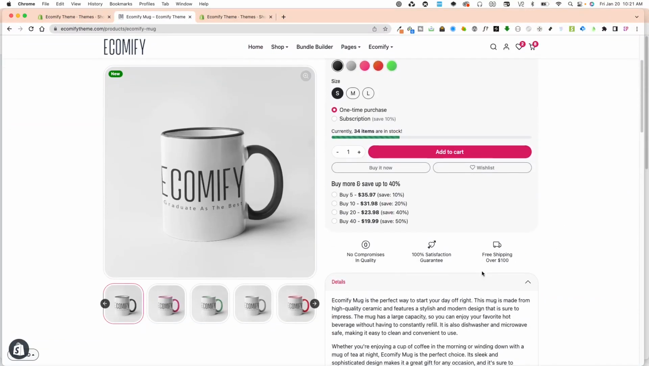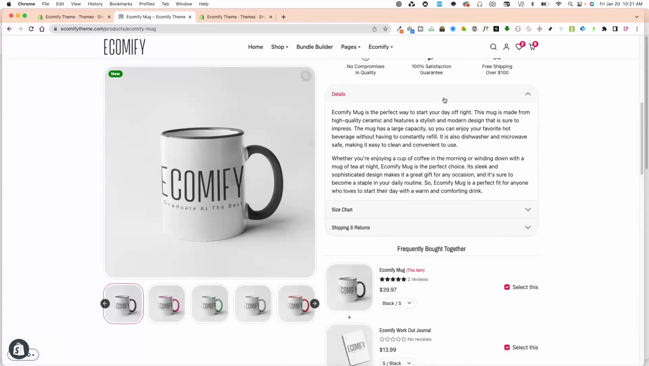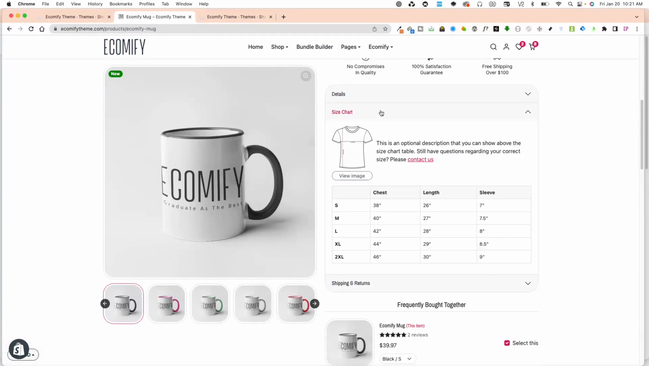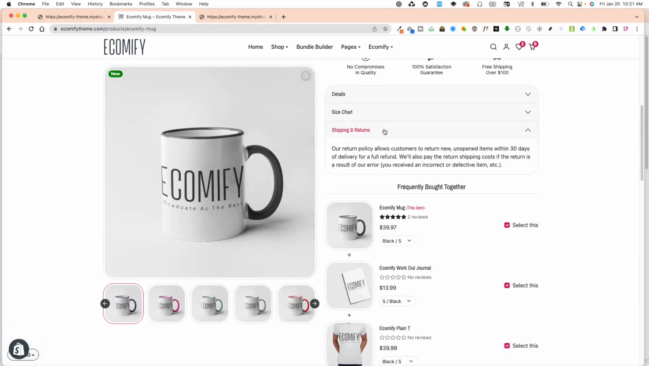So when looking at your store, if I go to the Ecomify mug, for demo purposes only, you'll see that under details, which is pulling in from the product description, I have a size chart and also shipping and returns. This is the part that I'm going to show you how to change out if you have different products that have different shipping and returns policies.